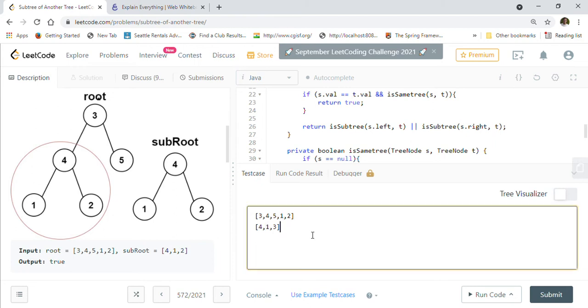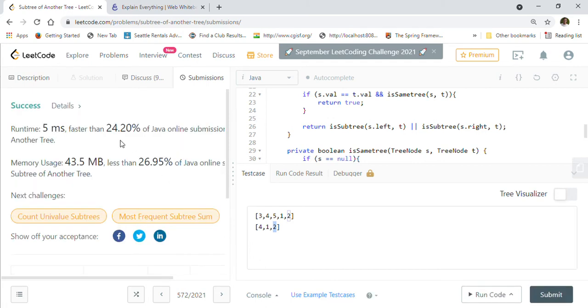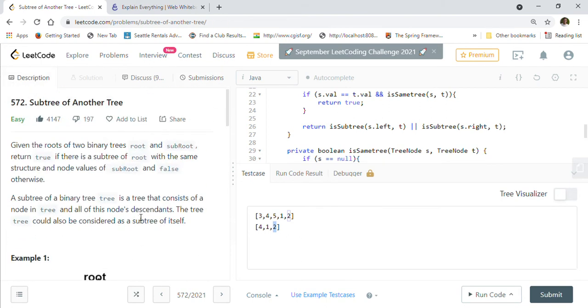So let's just submit this solution. So our solution got accepted by LeetCode. So this is the way you can find out subtree of another tree, right?